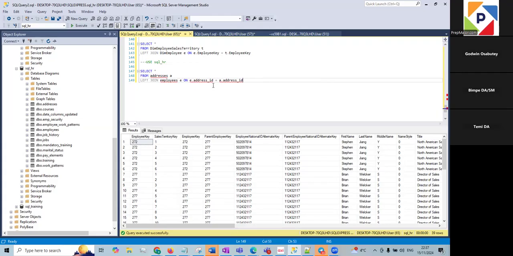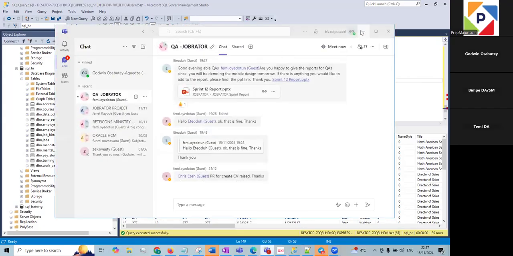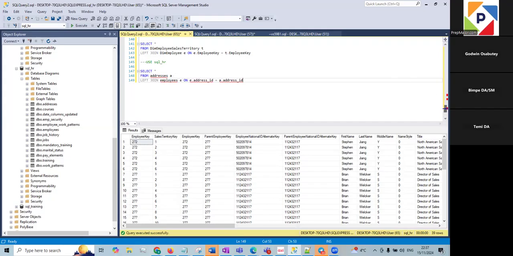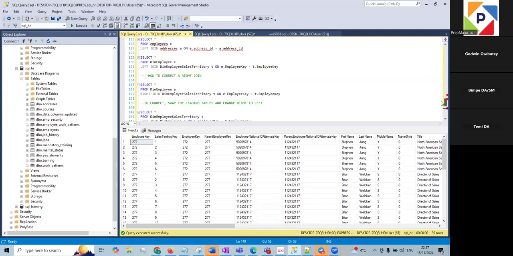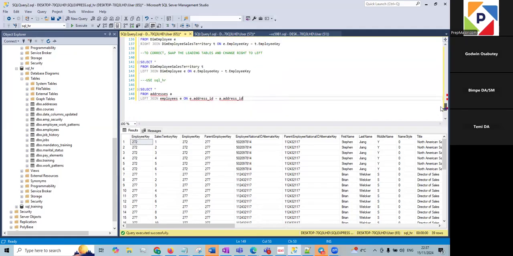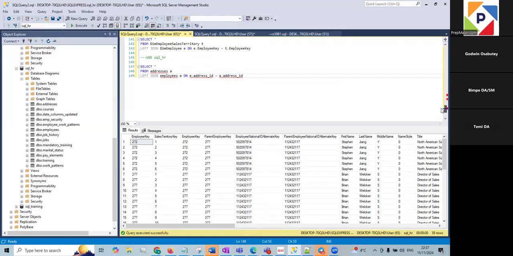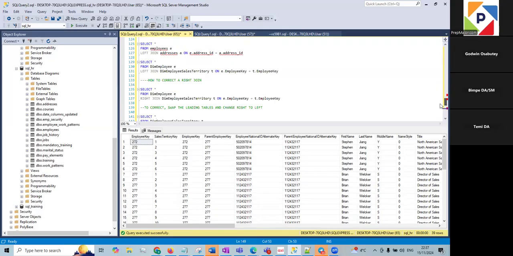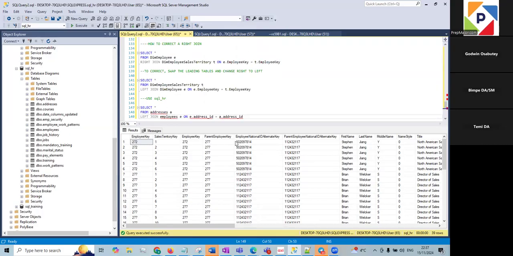Why is this still underlined red? I thought it would have changed by now. Let me refresh. Yeah, I guess it's still seeing the other table. It's still saying the adventure database.